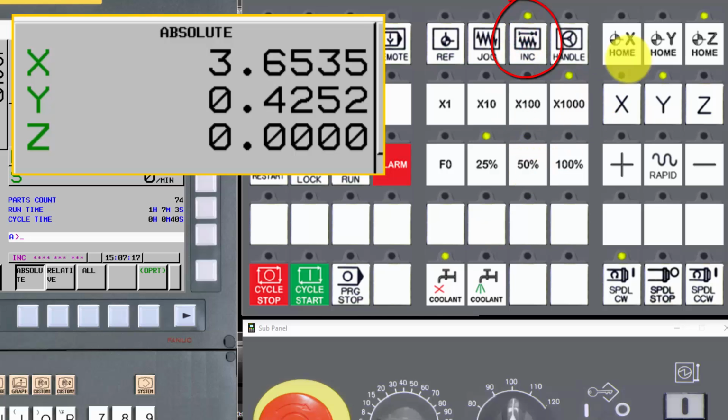Incremental jog mode is very useful for setup if a machine does not have a hand wheel. It allows an axis to be moved a precise distance using the jog buttons. Again, the X, Y, and Z button selects the axis to be moved. The increment button sets the distance that the axis will move each time the jog button is pushed.